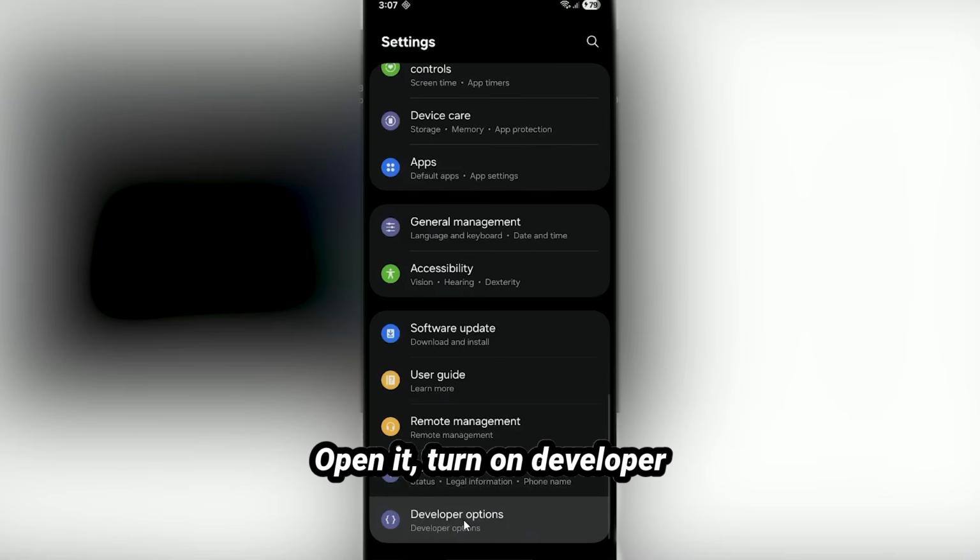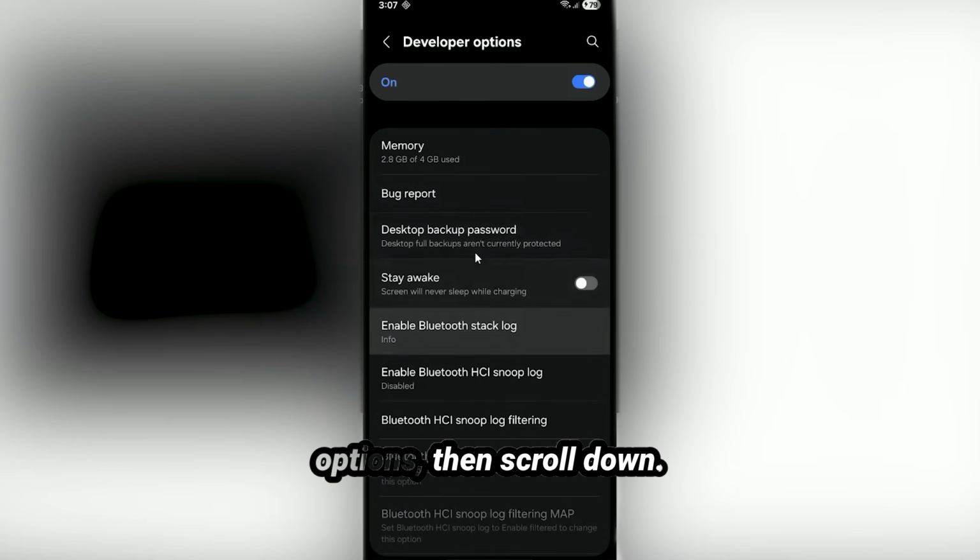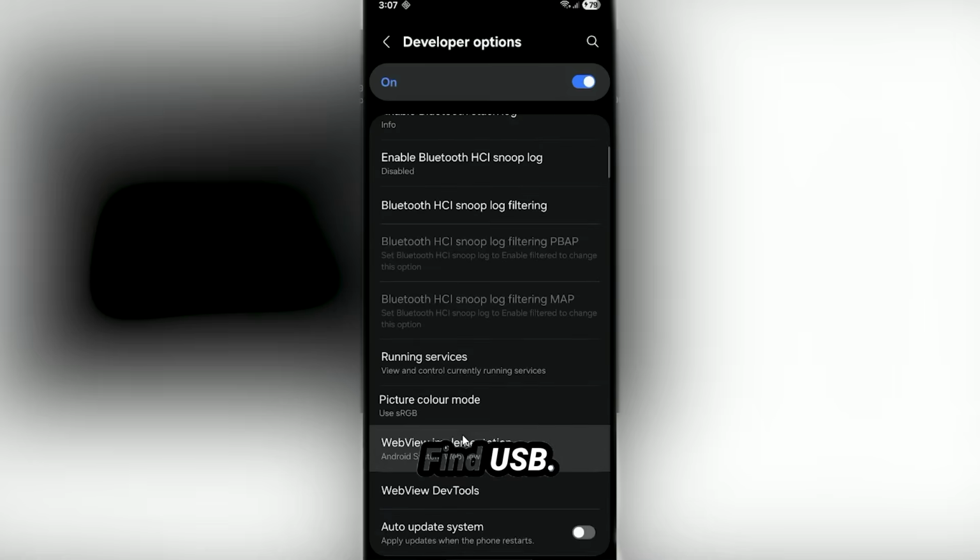on software information. Now find build number, tap it 7 times. After tapping, it will say you are now a developer. Now go back. Under about phone, you will now see developer options. Open it, turn on developer options, then scroll down, find USB debugging.